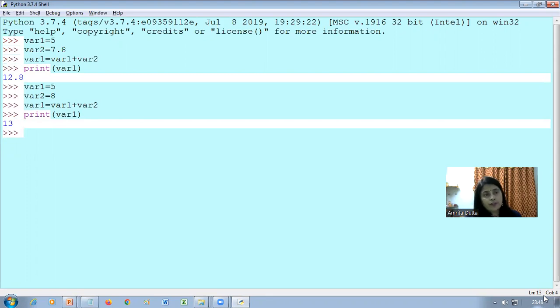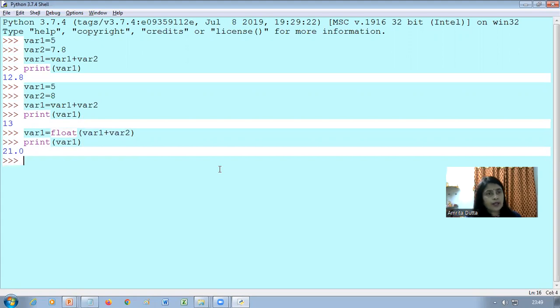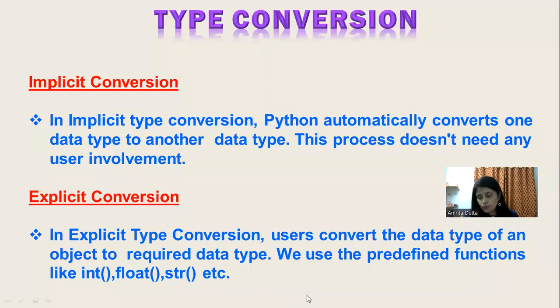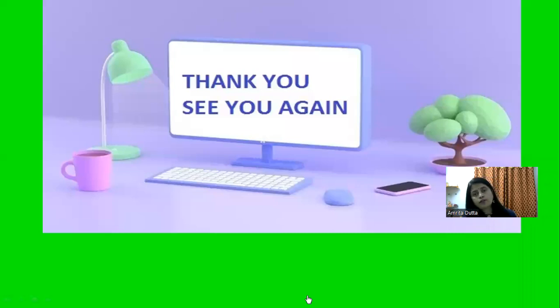Now, if you would like to convert forcefully into float type, we can do typecasting like this. Say for example, I would like to change it to float. So I will write float, and then see now if you print var1, it's not showing 21, it's showing 21.0. Earlier var1 became 13, var2 is 8. So 13 plus 8 is 21. In place of giving 21, it's giving 21.0. Why? Because we have forcefully converted it into float. So I hope now the idea of data types and type conversion is clear.